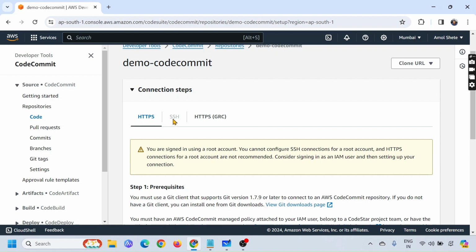Now SSH authentication is something we usually do when we are working in organizations. So we will understand how exactly we can set up the SSH authentication from your PC. In fact, you can read the warning here that you are signed in as a root user, and that's the reason you cannot configure an SSH connection for the root account.